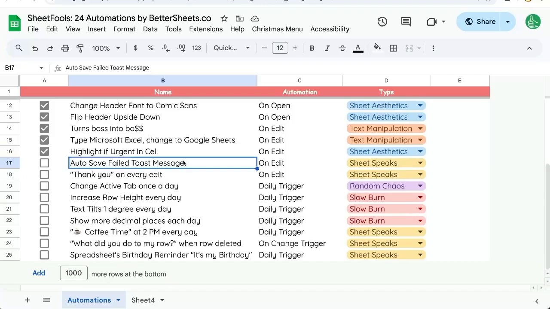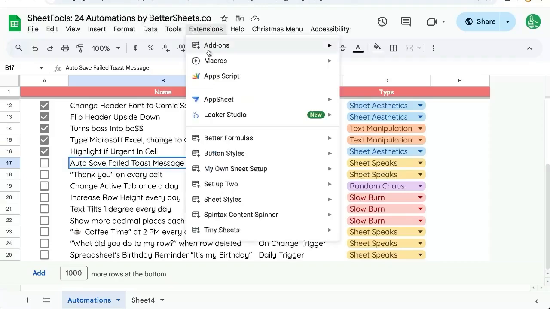Every time we edit something, every time we edit a cell, we're going to have it say, hey, autosave failed. Really mess with someone's mind. Go up to extensions, app script.